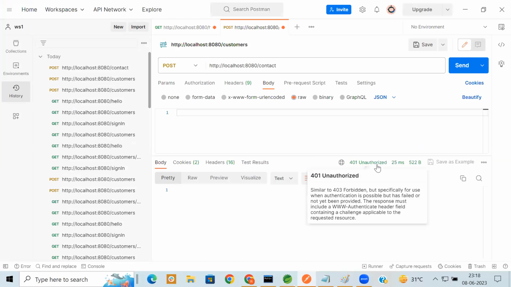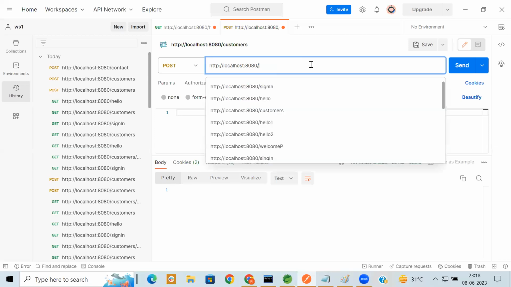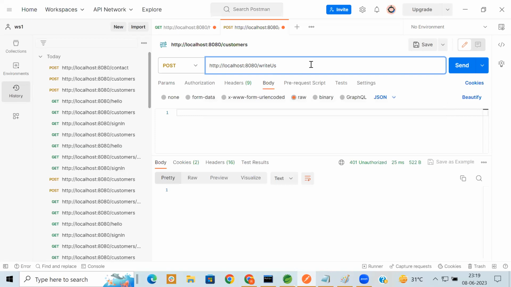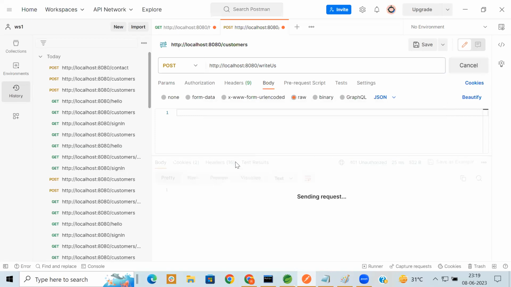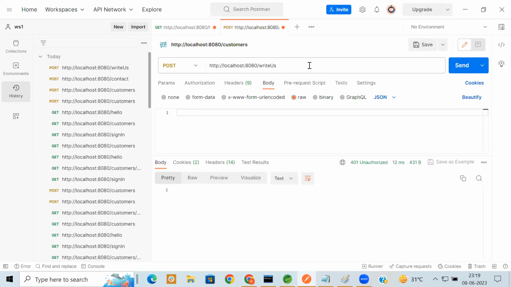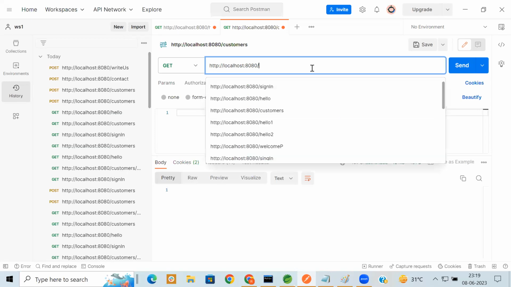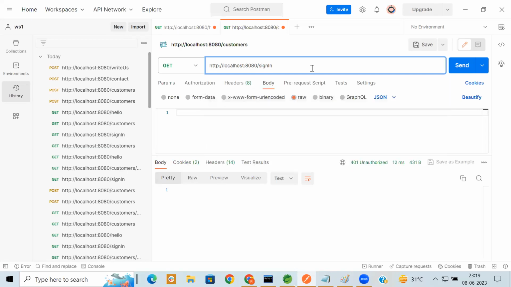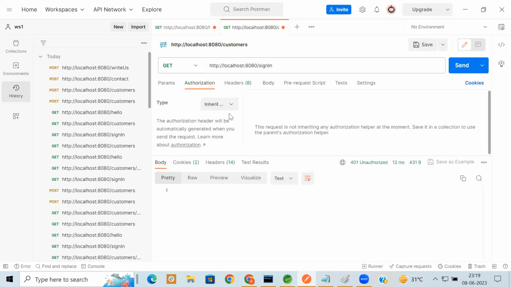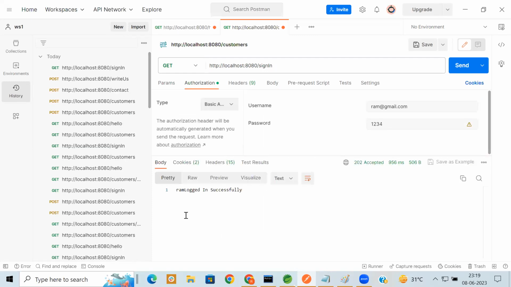Let's see here, it is unauthorized, you have to log in. Am I correct? In fact you cannot call writers also, it is a POST request, you won't be able to call this, unauthorized. Now let's log in first. Let's log in, get sign in, go to the authorization header, basic auth, and let's say that with Ram I am logged in. So Ram is logged in successfully.